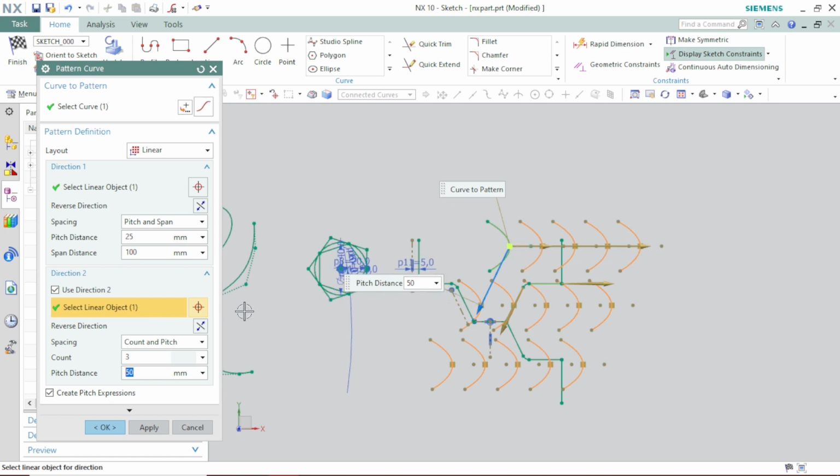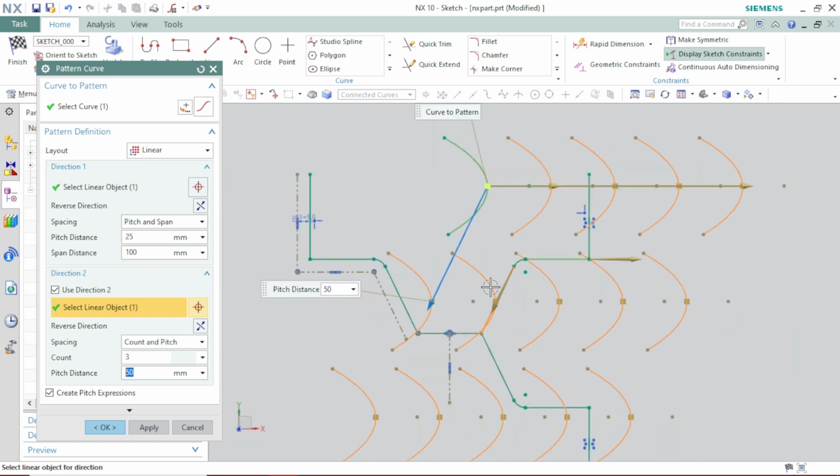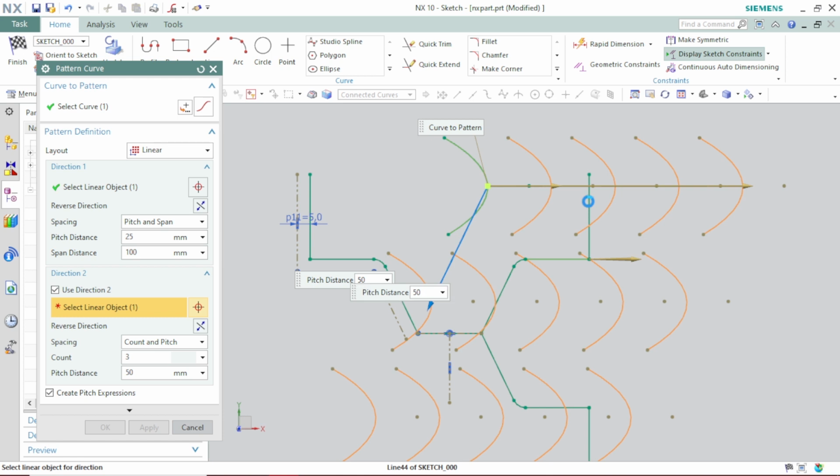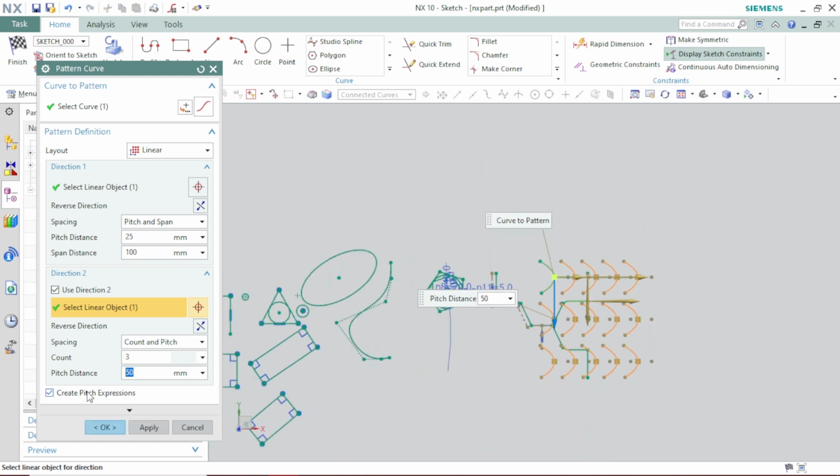If you don't want slant, then just deselect it. So how to deselect any of the lines in NX? Just hold the shift key and click. So it gets deselected. Now I want this pattern to be exactly vertical, so I will select this line, so it will become vertical and horizontal. So this was the linear pattern.